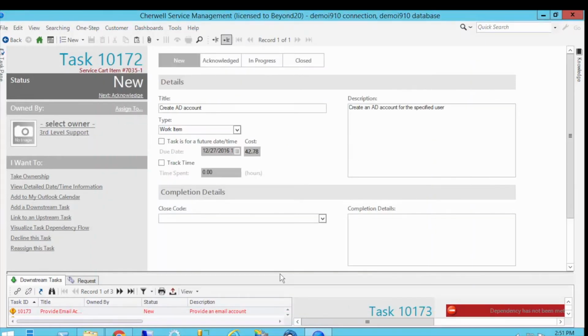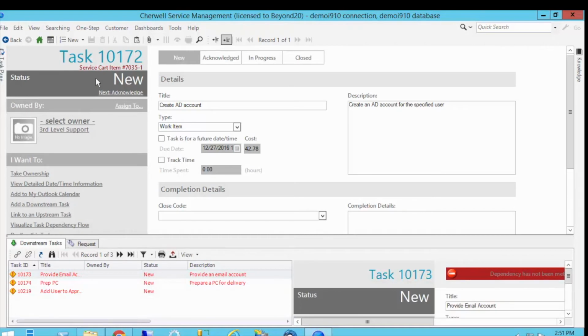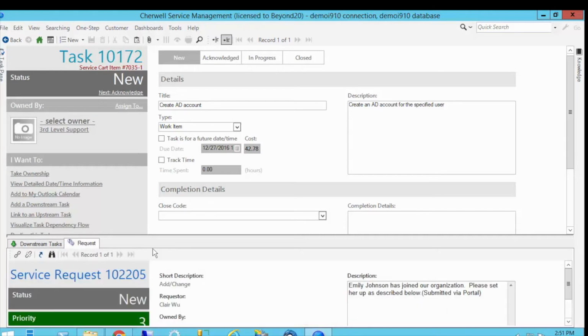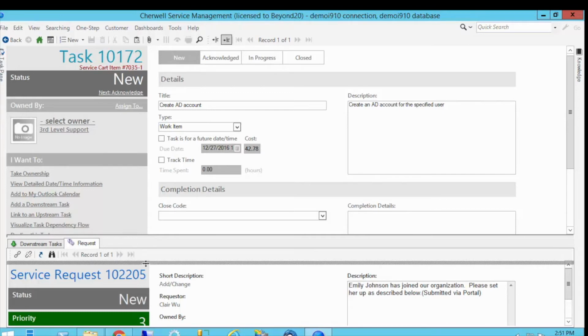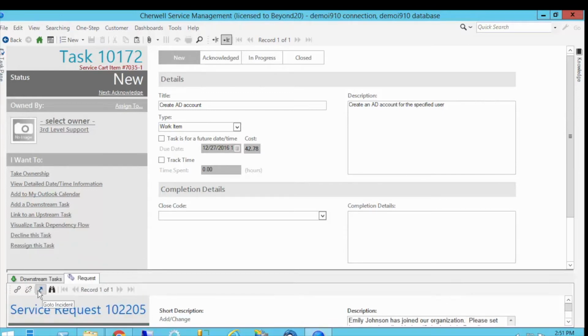And then you'll also notice that I've got a tab down here on the task itself that has all the downstream tasks related to this particular task. I also have a tab for the request. That's the parent request. And of course I can click my go to button if I want to go back to that one. Now, so we've talked about dependencies. We've talked about the Outlook calendar.